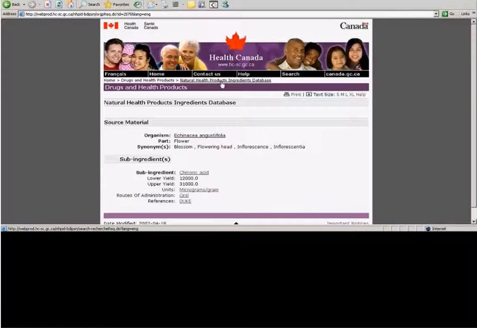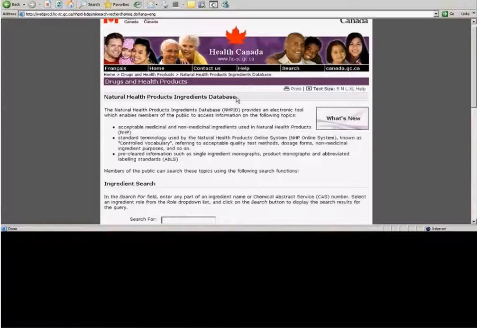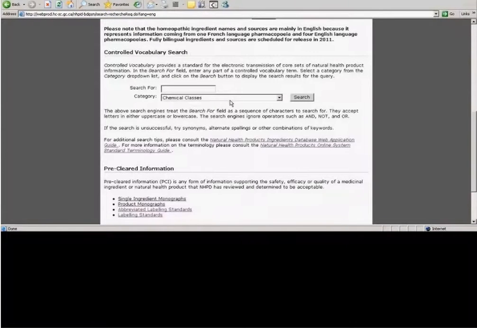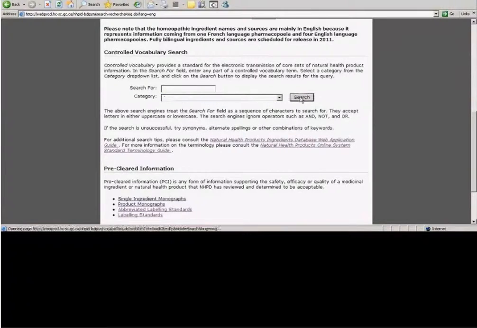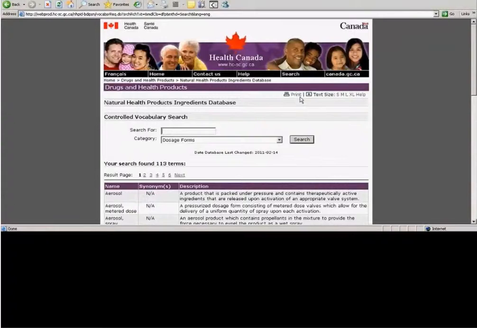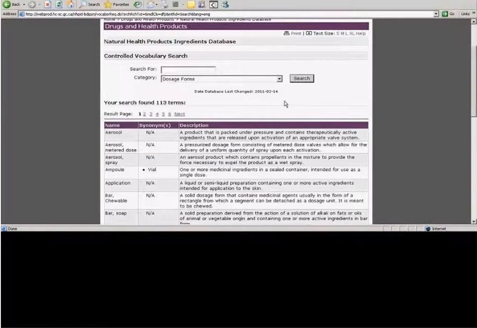Now going back to the NHPID main page, we will take a look at the controlled vocabulary section. You can search here for controlled vocabulary the same way as searching for ingredients. Here though, you must specify a category. If you wish to see a full list of all dosage forms, simply select the category as dosage forms and click on search. You can see now that there are over 100 dosage forms NHPD considers acceptable, with any identified synonyms and a brief description of the dosage form.